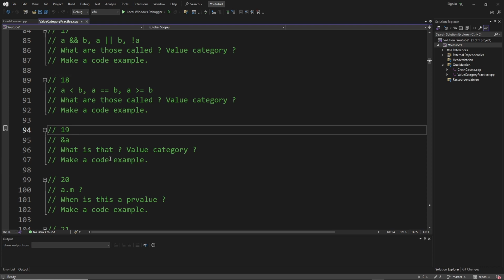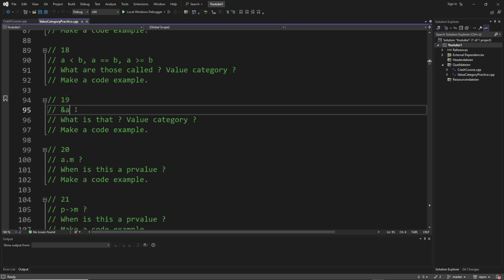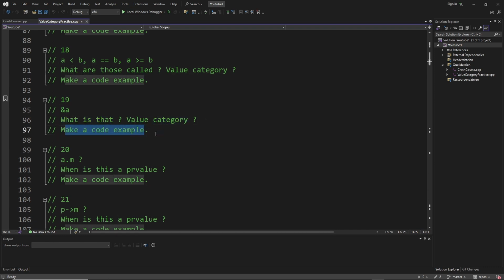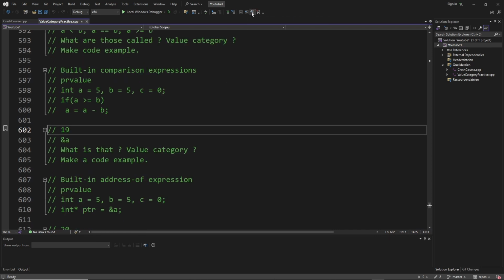Now we are on 90, and it shows here a code snippet. First of all, what is that? Try to find the technical term. Then, what value category, and make a code example. Again, I jump straight to the answer. I don't pause the video, but you should pause the video now and try it. Okay, I jump to the answer now.